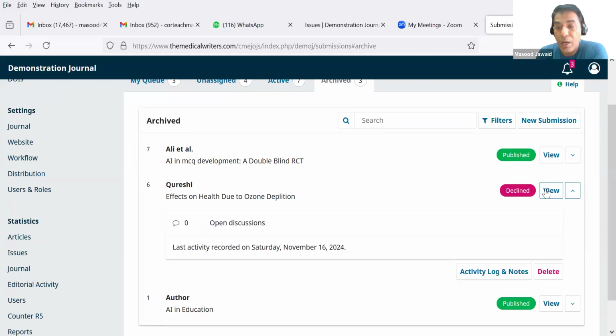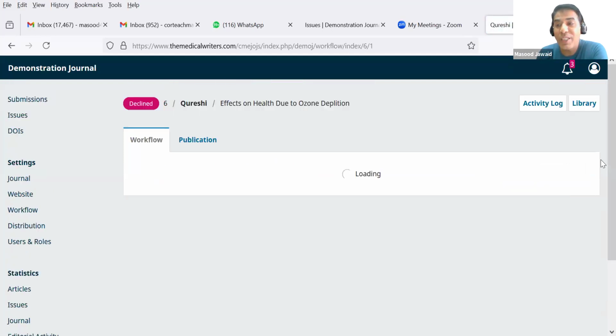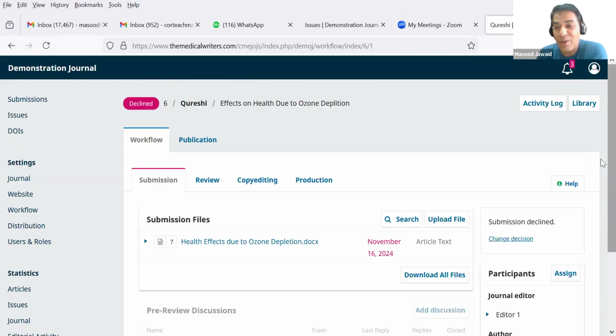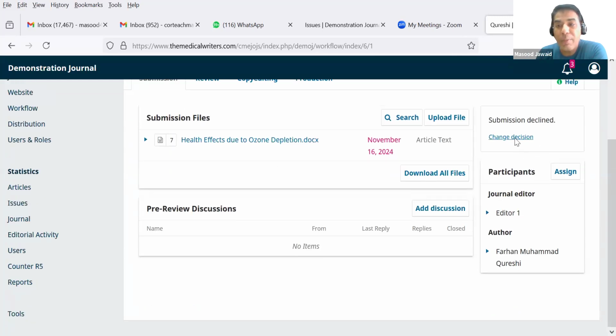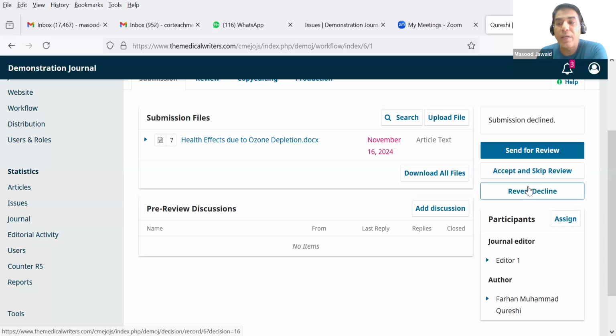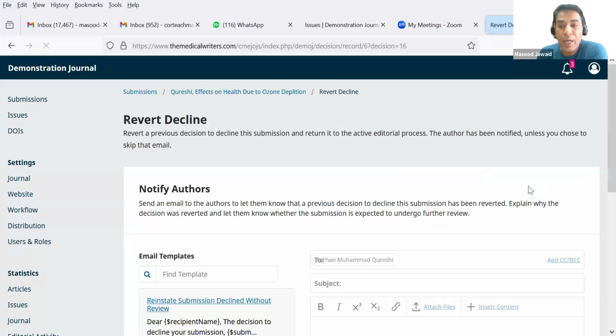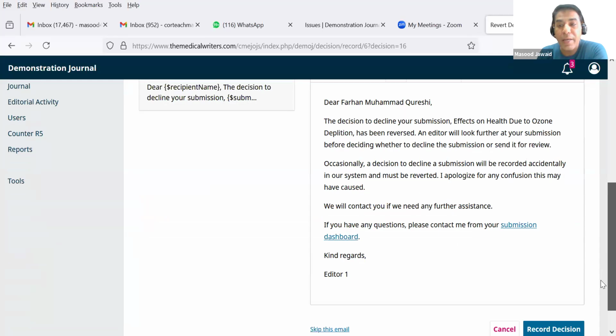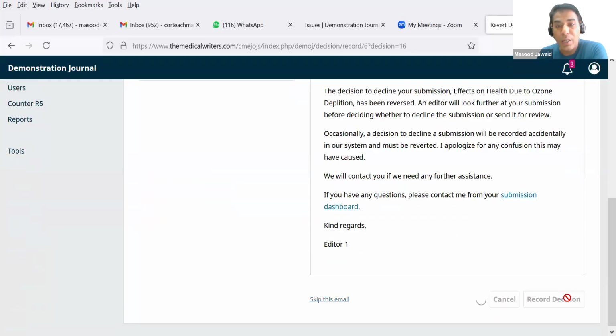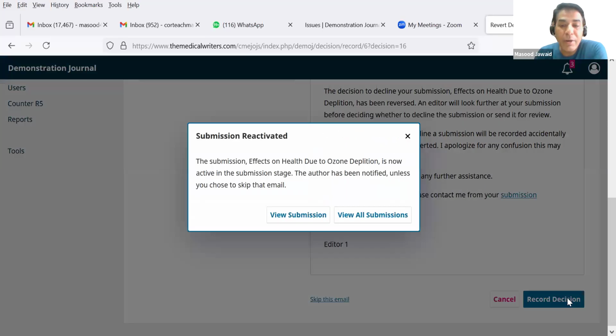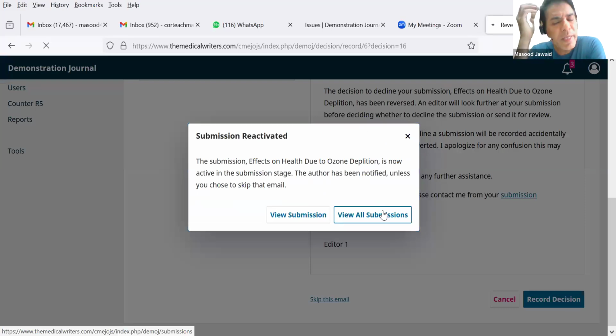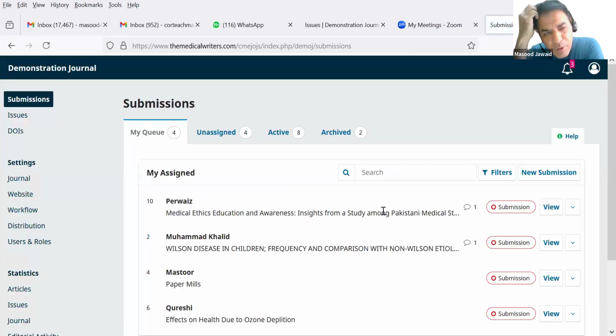But let me view it and reverse my decision. So, Mr. Quraishi, once you're practicing during the process, you can also change it there. I can change my decision and revert the decline. So that's how you can revert the decline as well. Again, an email is sent to the author with the reasons. All these wonderful emails are already set up by the system, but of course, you can modify them. So I have declined a paper and sent it back.